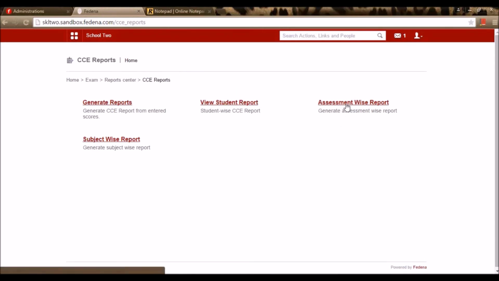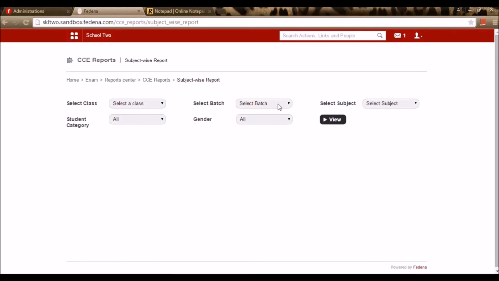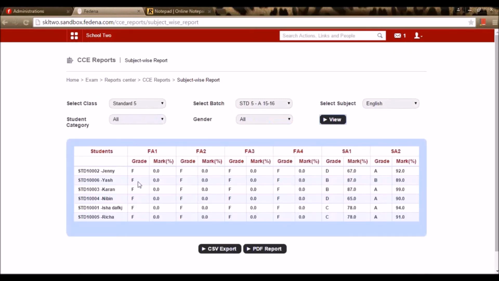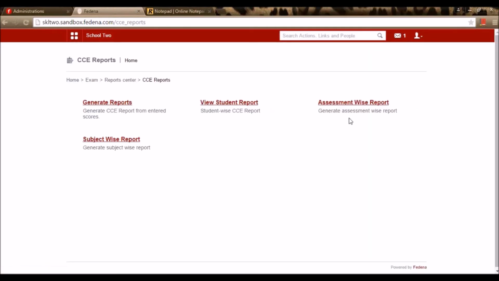Here you can go for the assessment-wise report or subject-wise report, for which you need to select a particular class, a particular batch and a particular subject, and view. You get to see the detailed subject-wise report right here. Similarly, an assessment-wise report can be seen.